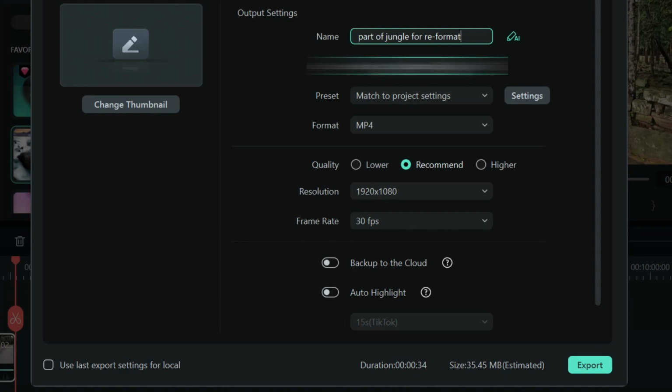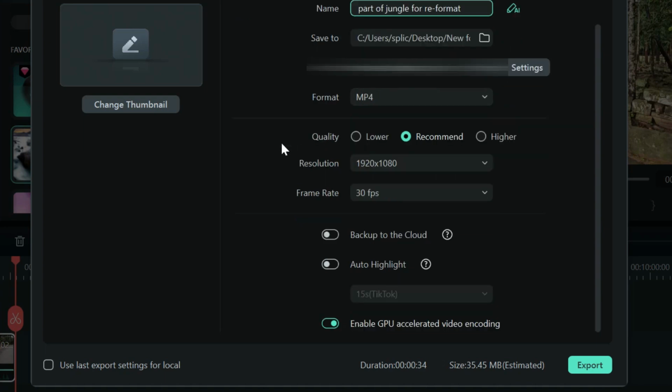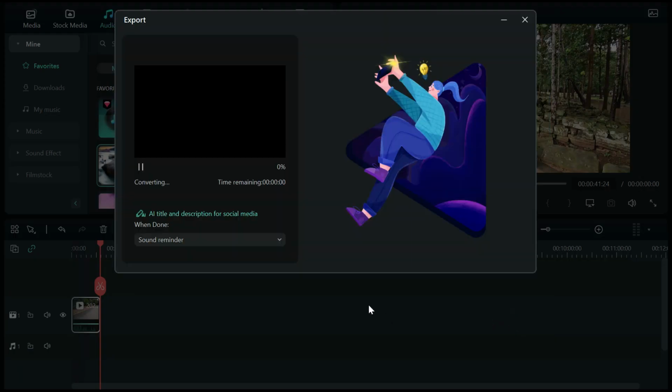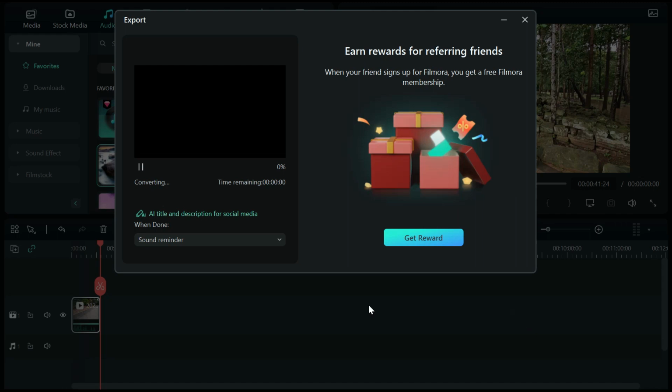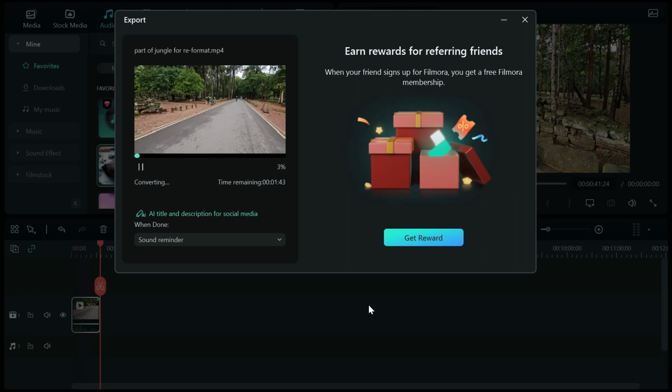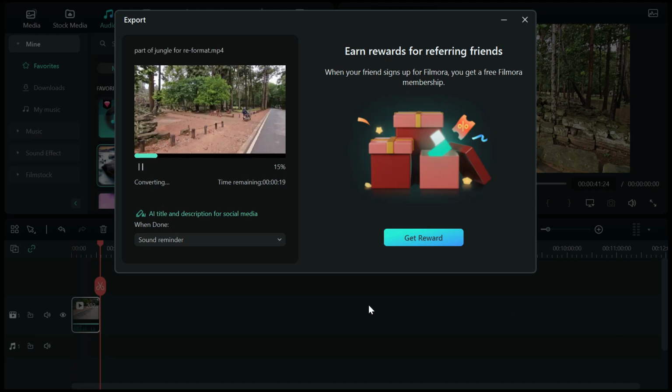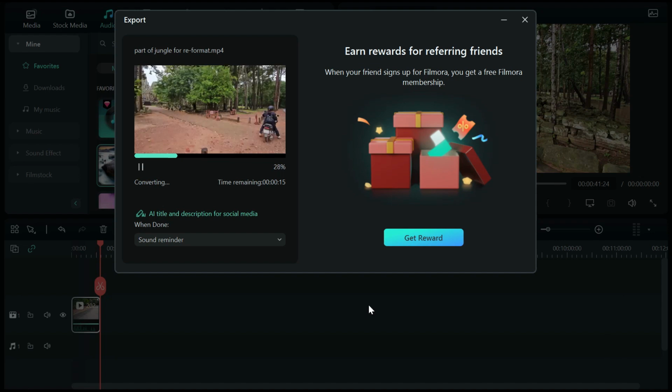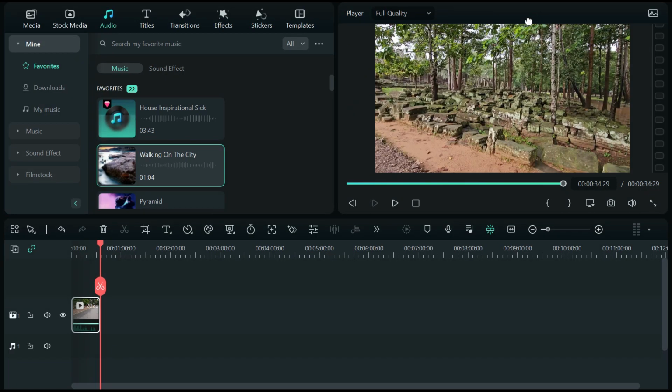Pick your folder where you want to put it. You can just keep that to match the project settings, or if it's different than your project settings, you'll have to choose a resolution. Everything else here is the same for me. Let's go ahead and fire it off. Now keep in mind, I am not reformatting anything. I am just exporting that into an MP4 in its original 16:9. And we'll be right back.